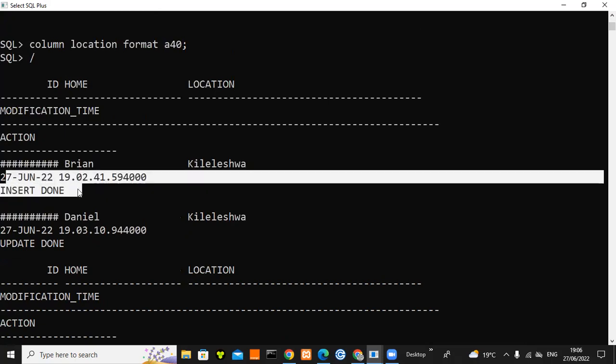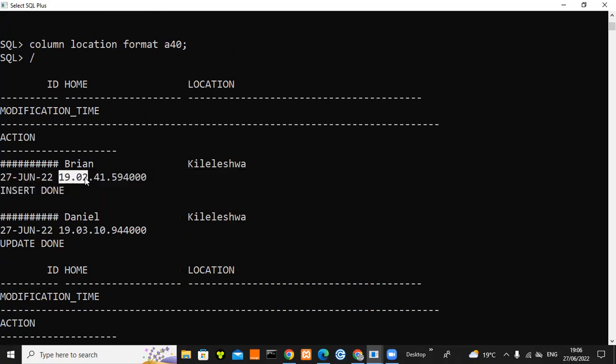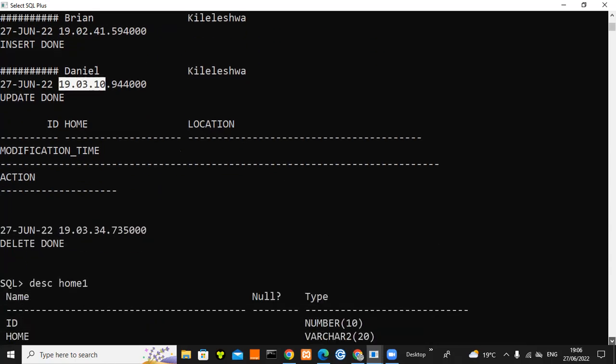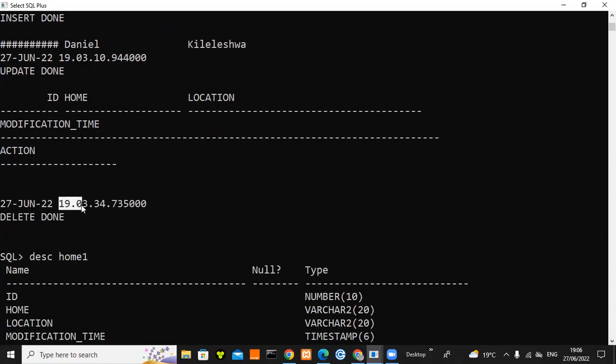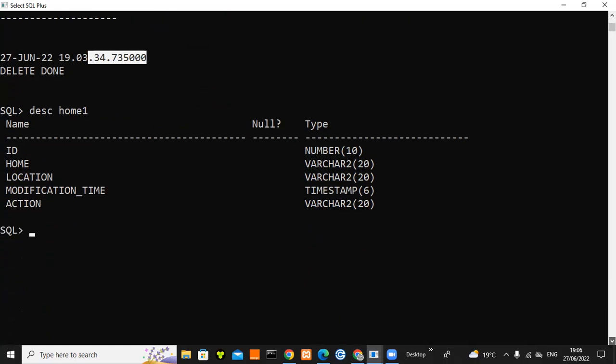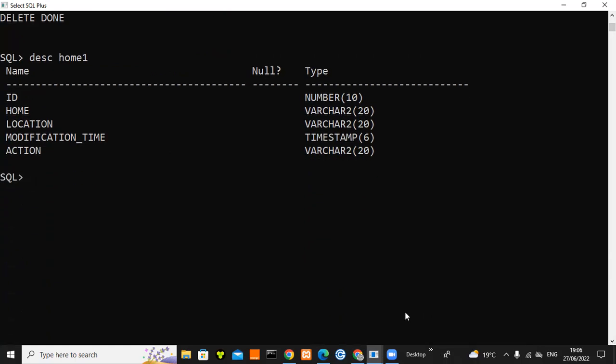Then of course this was captured, that is the time. It was around 27 June at 19:02:41. The update we did at 19:03:10. And then the delete we did at 19:03:34. And of course with the microseconds. So this is what is referred to as value-based auditing.